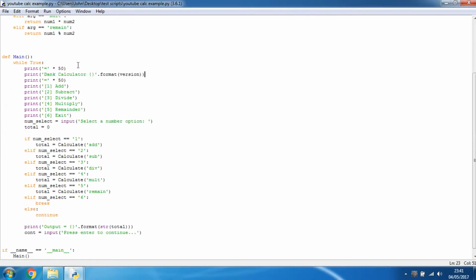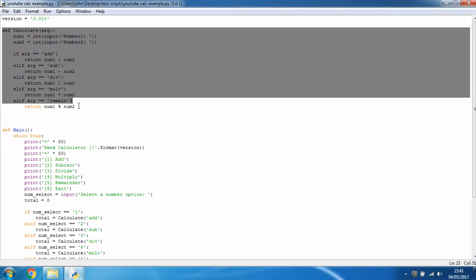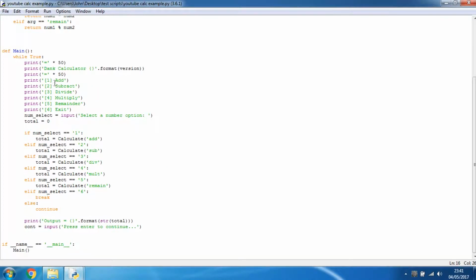simple calculator in Python. As you can see here, this is my finished version of it. We simply have a function for calculating whatever you need to calculate. And we have a simple while loop in our main function that loops you through the options of what you want to do, such as adding, subtracting, dividing, multiplying, and finding the remainder of the division you do. Say 5 divided by 2, your remainder would be 1. You know, very simple stuff.